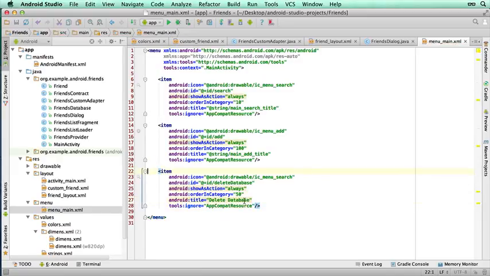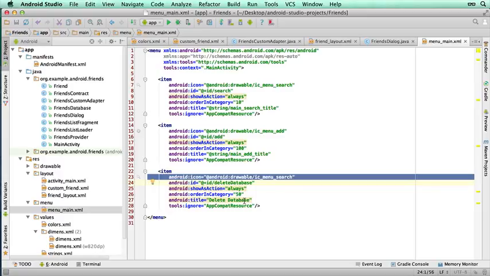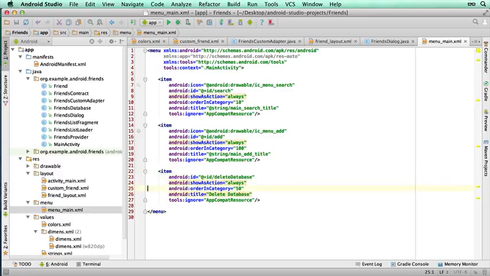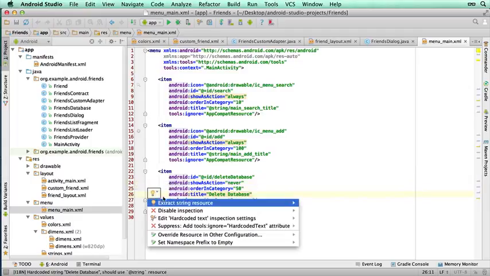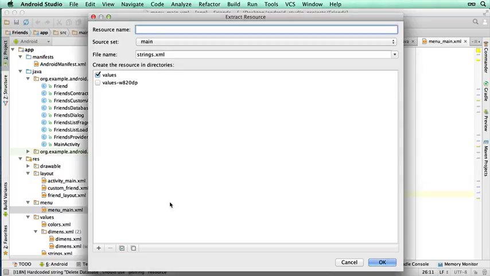There's no icon for this because this is the actual text that we want. And showAsAction is going to be never. So in other words, we only want this to pop up and be shown if you physically click on the settings button. And then we also want to do a string resource, and we'll call that main_delete_database_title.